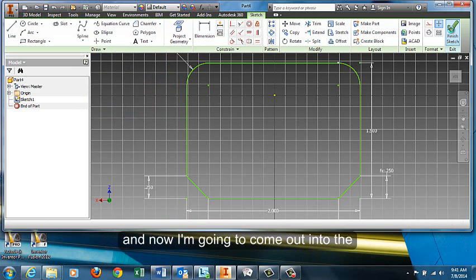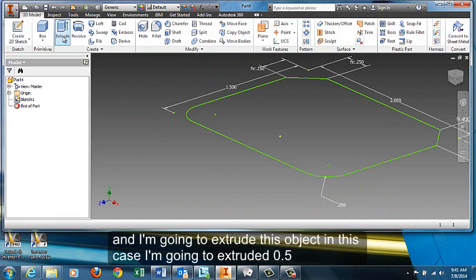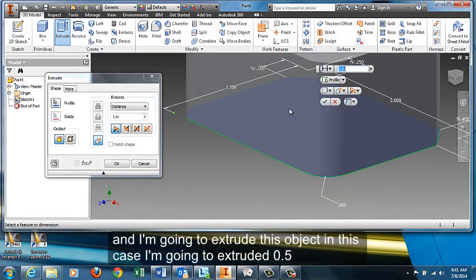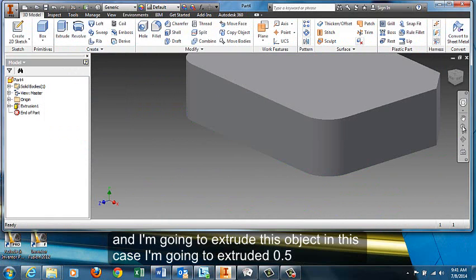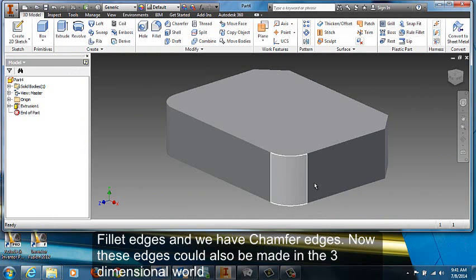Now I'm going to come out into the 3D world and I'm going to extrude this object. In this case I'm going to extrude at 0.5, and you will notice that we have fillet edges and we have chamfer edges.